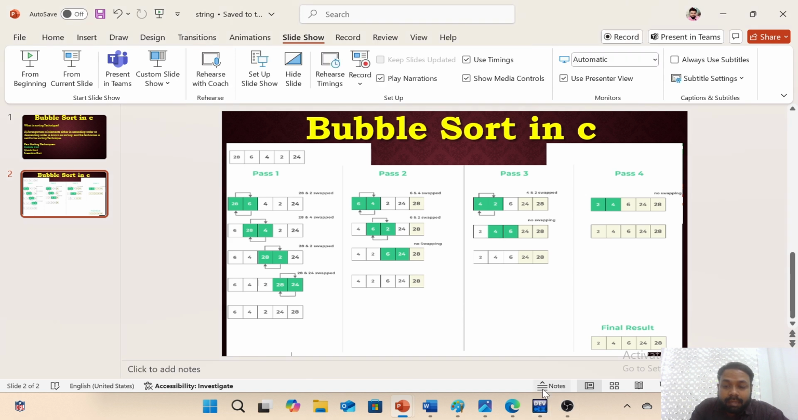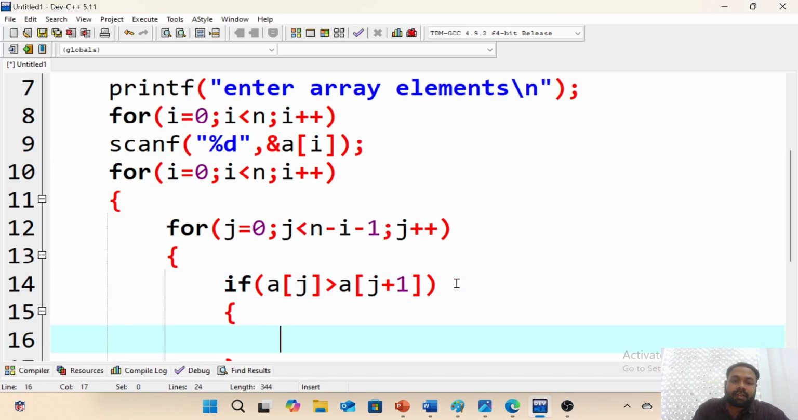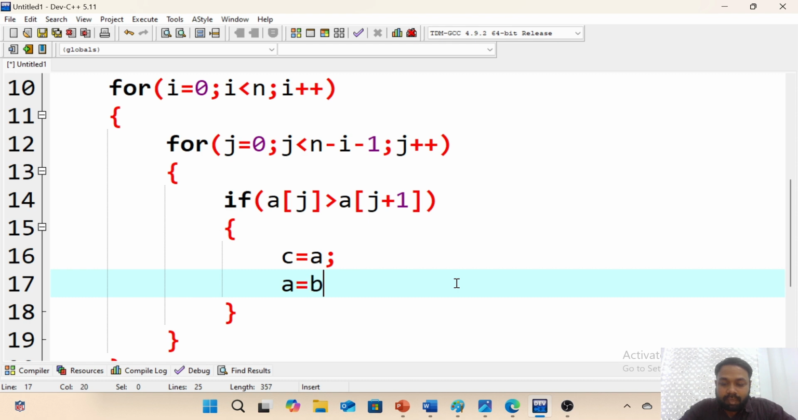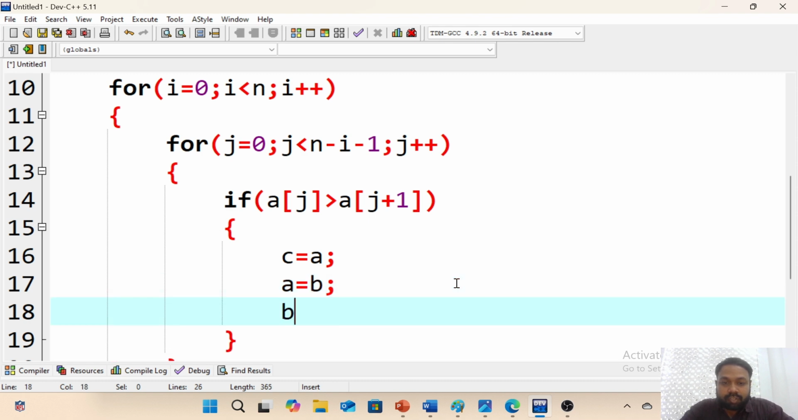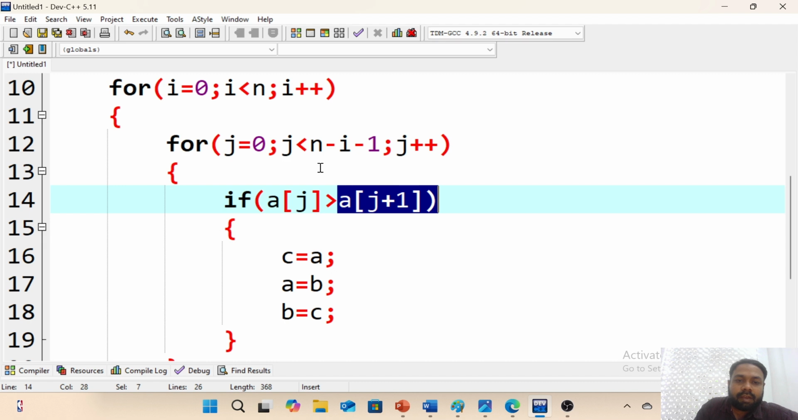If this condition is true, then obviously we have to write the logic for swapping. A small swapping logic: c equals a, a equals b, b equals c. This is the regular swapping logic we use. A and B are integer variables. Here we don't have integer variables, but instead of A, we have a of j. Instead of B, we have a of j plus 1.